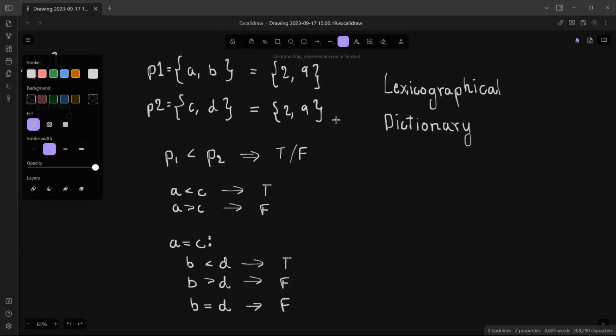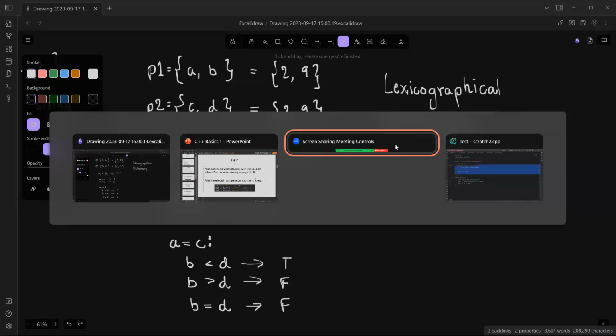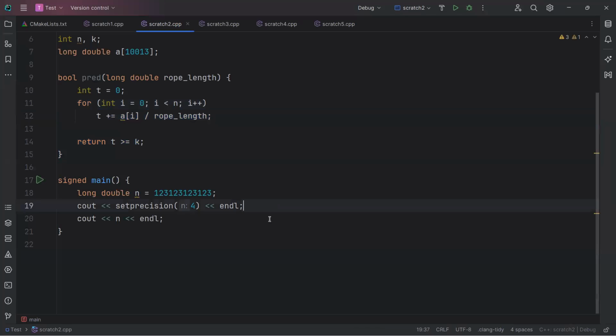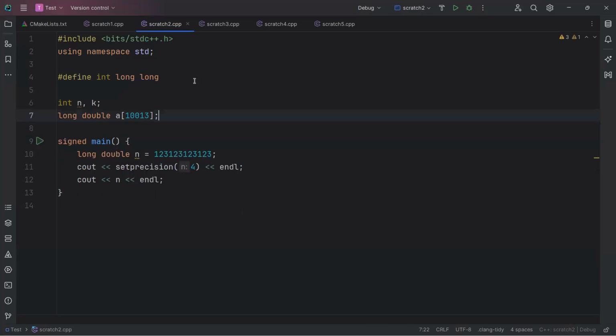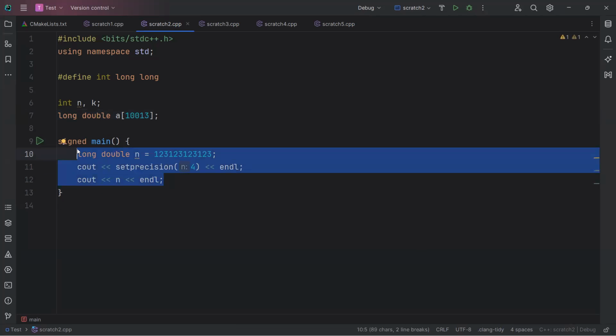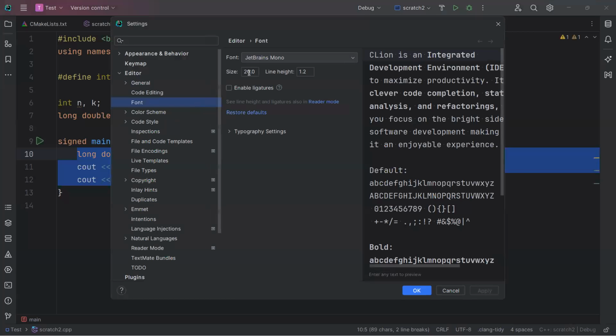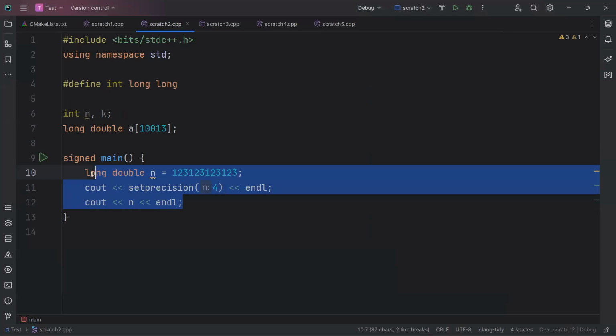Okay, fine. Now, if that is clear, let us take a look at some examples quickly. Is the screen size visible to everyone? Like, is the font visible to everyone? You know what? I'll just make it a bit bigger. Make it 23. Yeah, that should be fine.